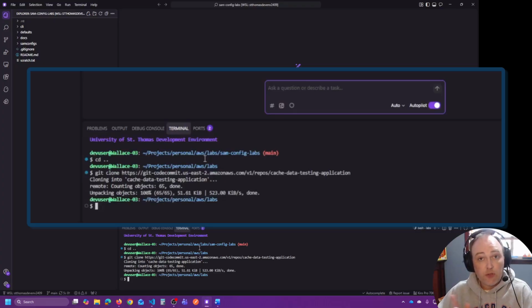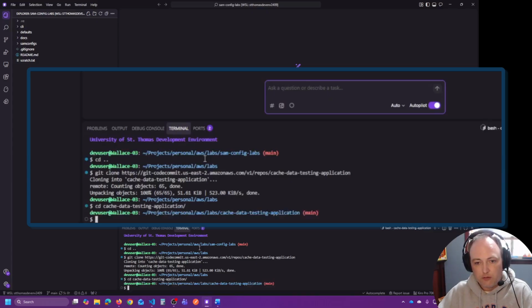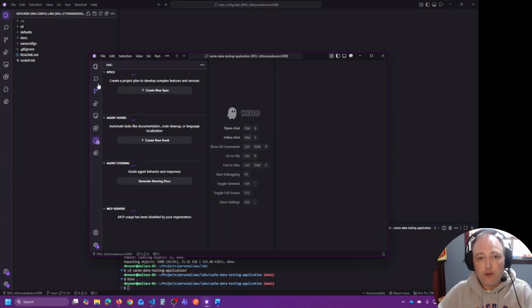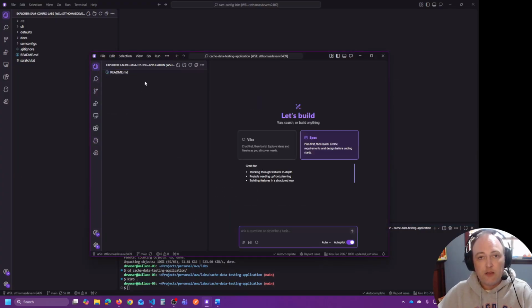Now, a cool thing about Kiro is you can actually do Kiro dot. Oh, I don't want to do that yet. I want to go into that repository. All right, now I'm in this repository folder, but over here I'm not in that directory. So I'm in a different directory in my CLI than I am in this here. I can fix that by just doing Kiro dot. It opens it up in a new window, and I'm in the directory that I was in here.